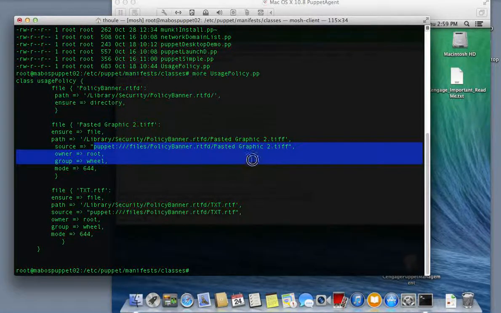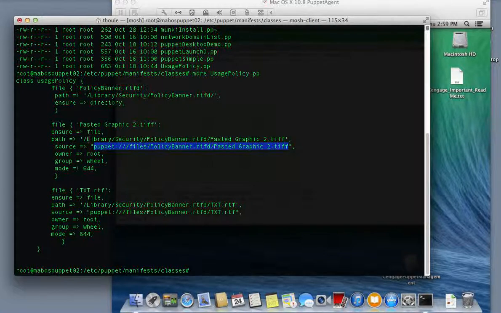Here's the source. So if the machine, remember the last one, Puppet Simple, said content, make sure it's this. Instead of content, I'm using source this time. So get this file, policybanner.rtfd pasted graphic TIFF, get it from the Puppet server in the files directory if it does not exist. Set the owner, set the group, and set the mode. Same thing for the text of that file, text.rtf. Ensure there's a file, make sure it's here, and if you don't have it, get it from here.